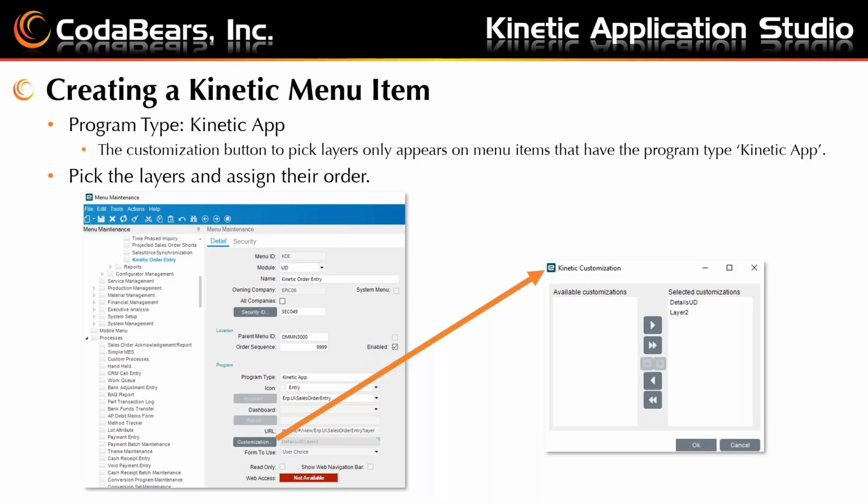The reason that is important is that once you're using the Application Studio and creating your Kinetic customizations, aka layers, Kinetic layers, you'll be able to click on that button, and you'll see in my second image to the right here in the slide, on the left your column of available customizations, and on the right your selected customizations, and you can actually modify that order and pick the layers that you want to make active to the user that is accessing that menu item.